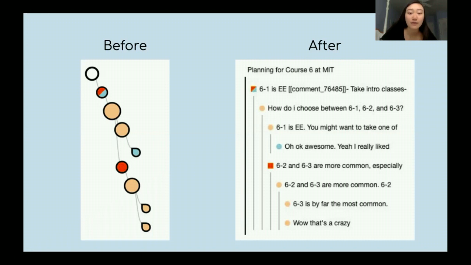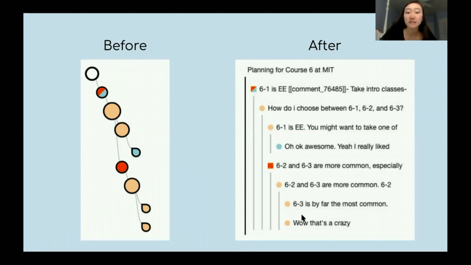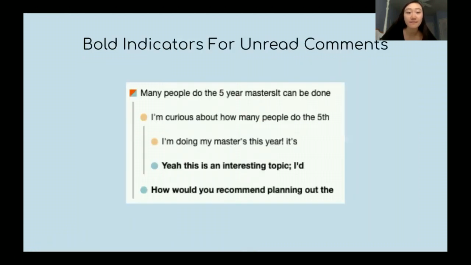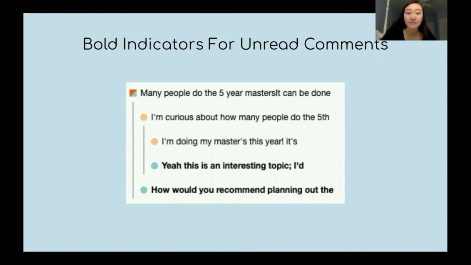For this outline view, I also added a nested drag and drop feature for comments to be moved around and maintain their order using a doubly linked list backend for the comments. I also added bold indicators to the text to help users find comments they have not read yet. These bold indicators are removed when a user clicks on the text or hovers over it for a couple of seconds, marking the comment as read.